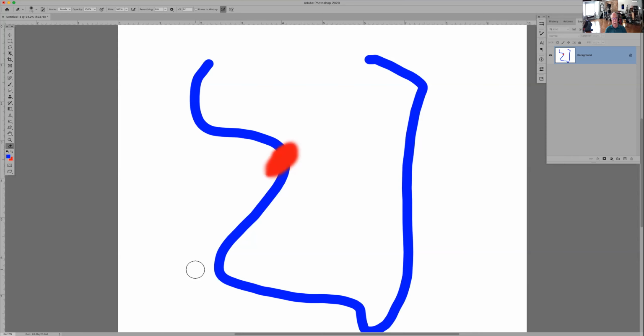Wait, what? I thought it was the eraser tool. Has anybody tried using the eraser tool in 2020 yet? No. Not lately. Well, guess what? This is what it does.